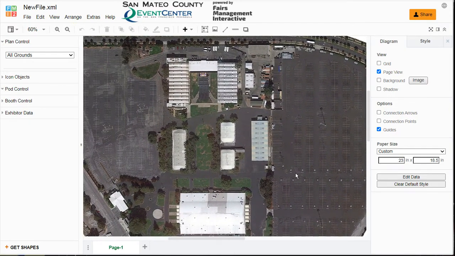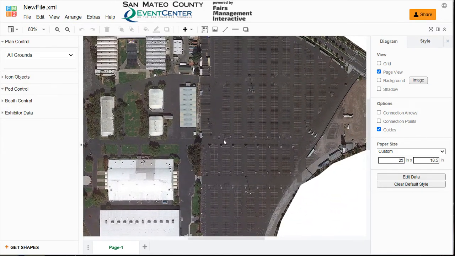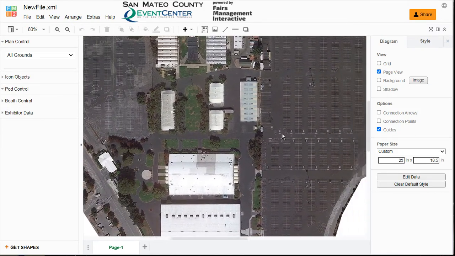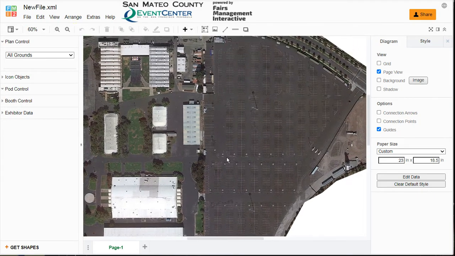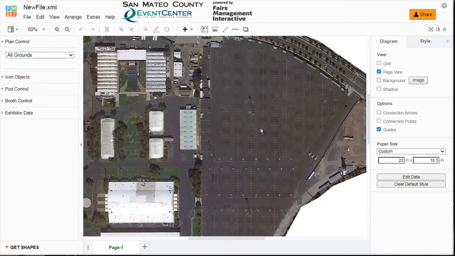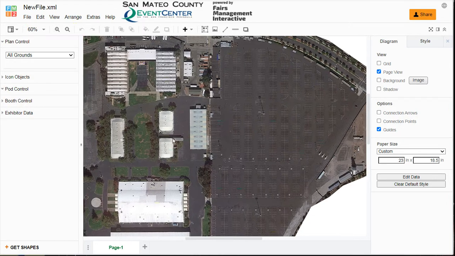Now, another thing you may notice, as I pan, is that there are remarkably few vehicles on this map. One of the things we do with your maps is clean them up in our graphics studio by removing the vehicles and other things that get in the way of laying out a clean layout.